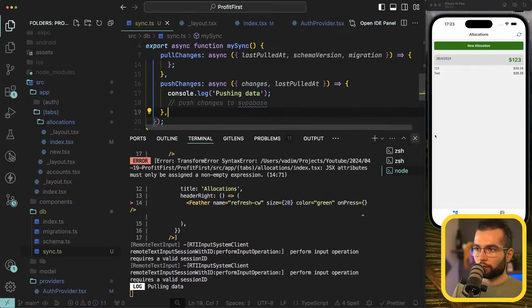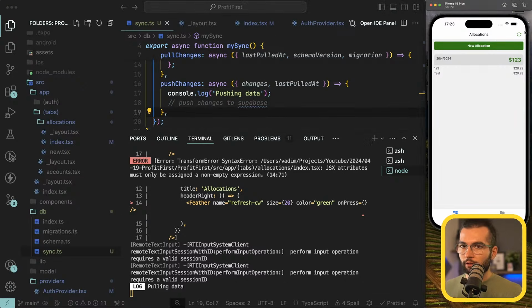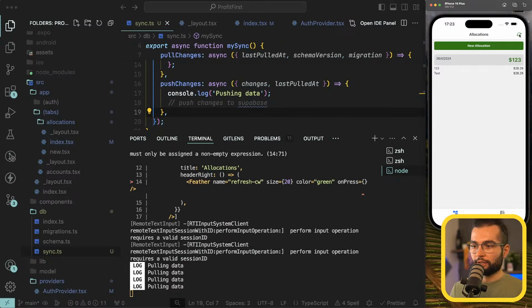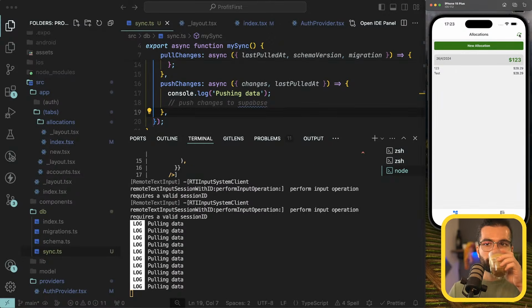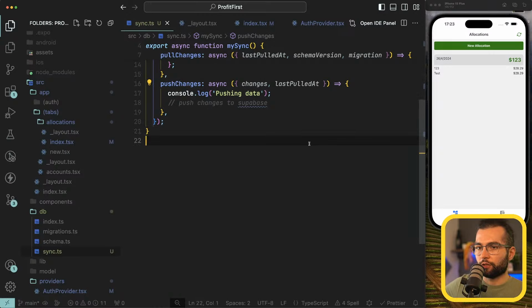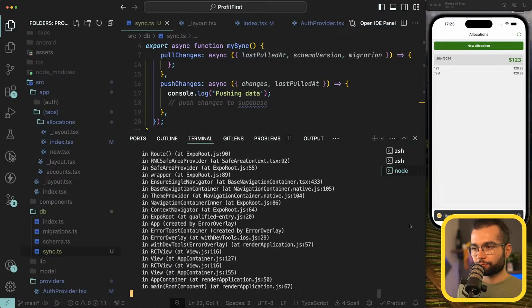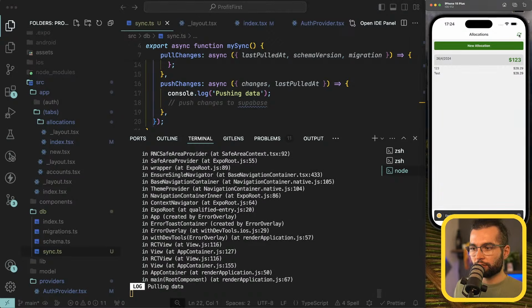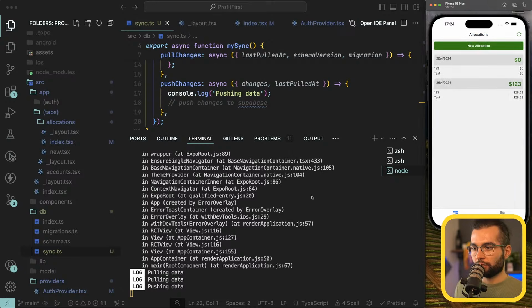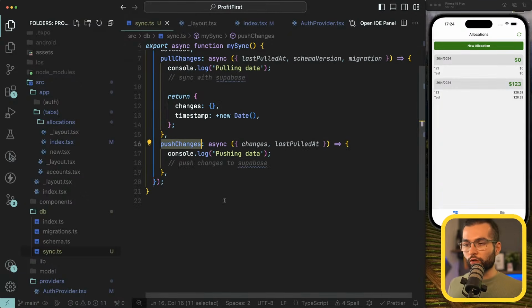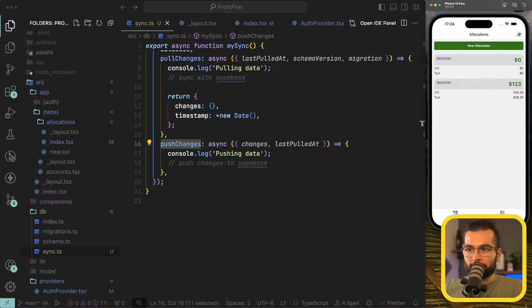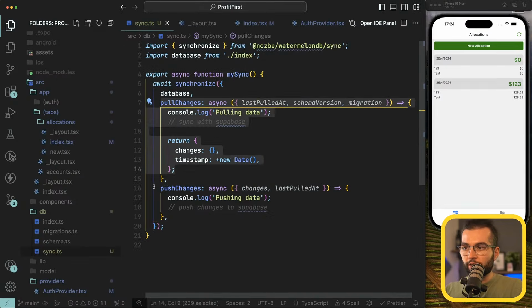Okay, something is happening. Pulling data. I'm wondering why pushing is not happening. Maybe because there are no changes. But if I add a new allocation and do save and update, yeah, now it's pulling and then pushing. Because if there is nothing to push, it simply will not call this method at all. So now we have a way to synchronize with the backend whenever we click on this button. It's going to first call this function and then this function.